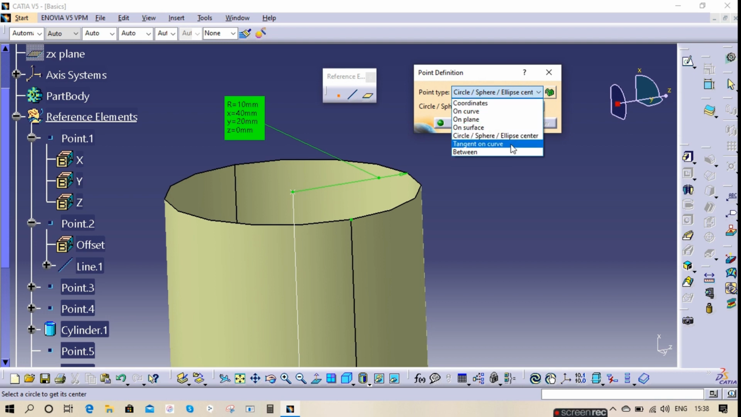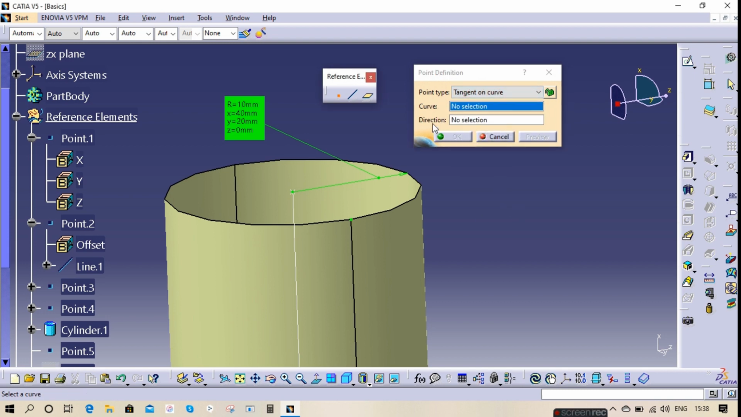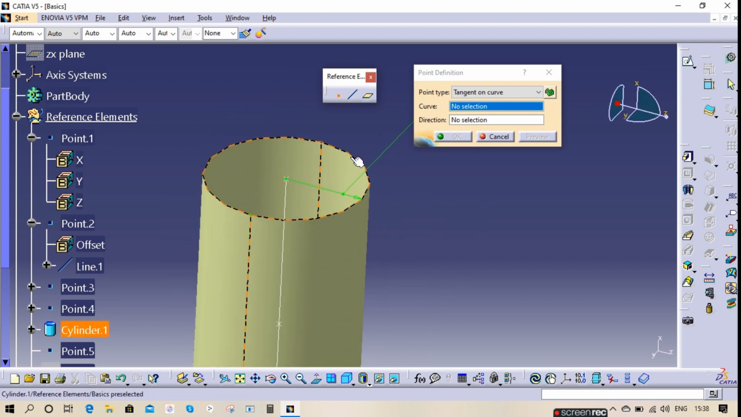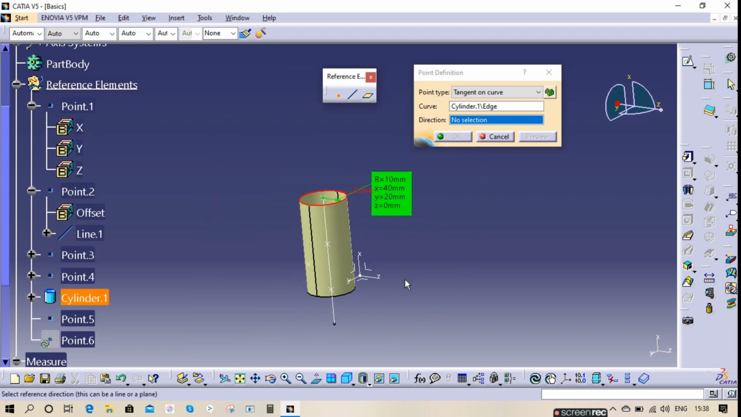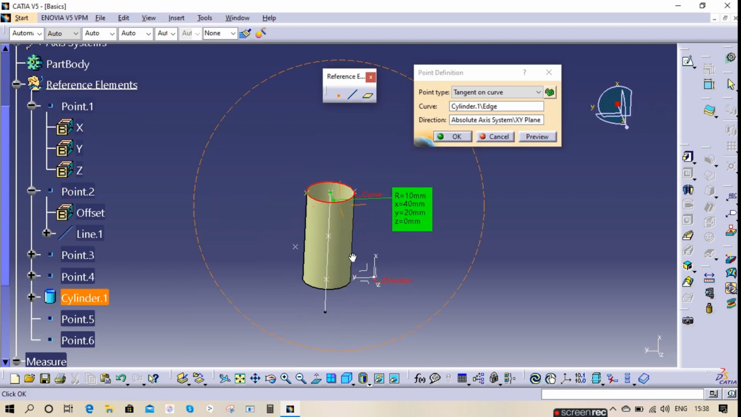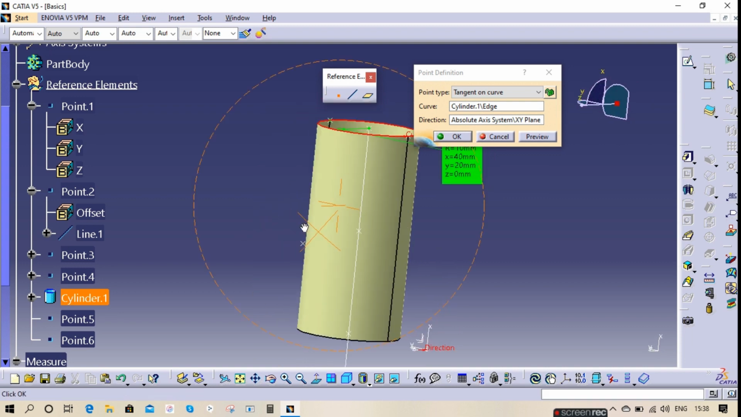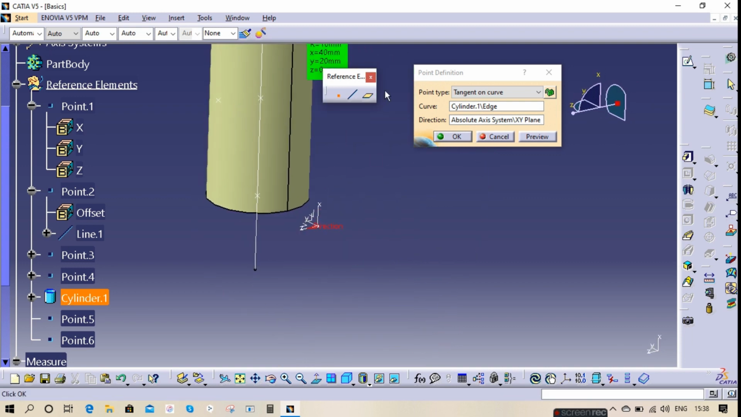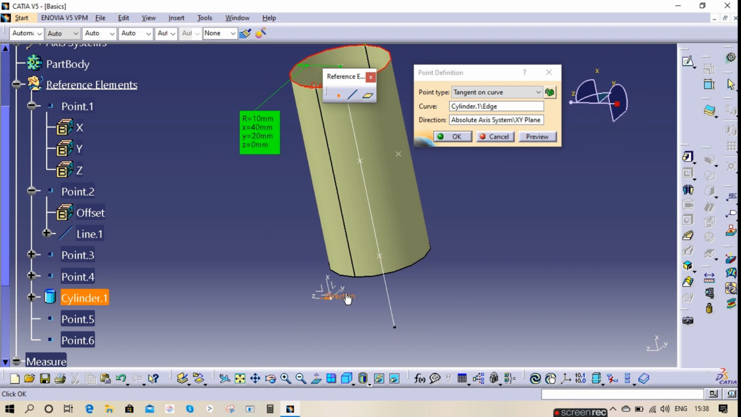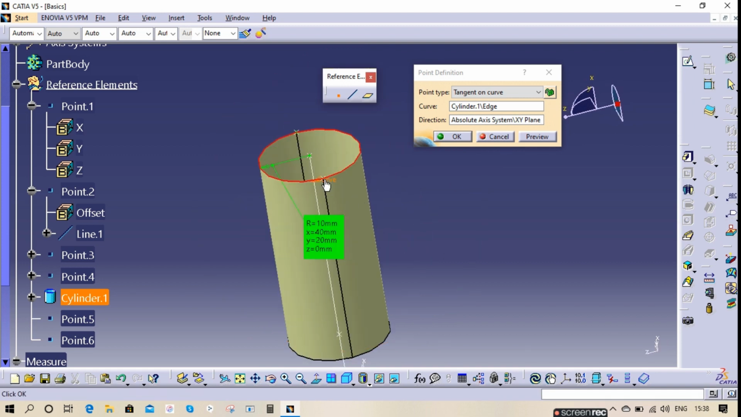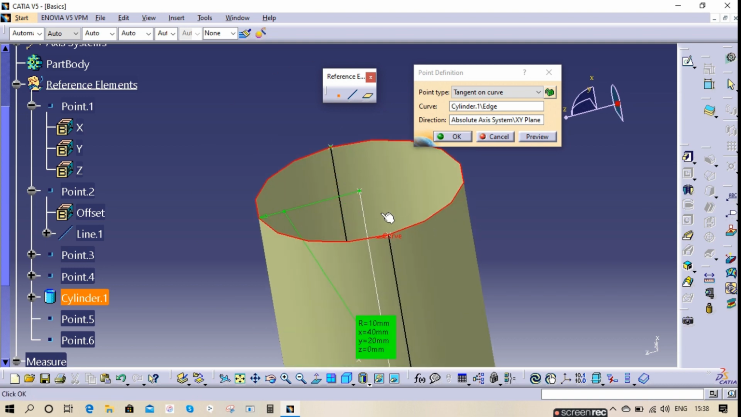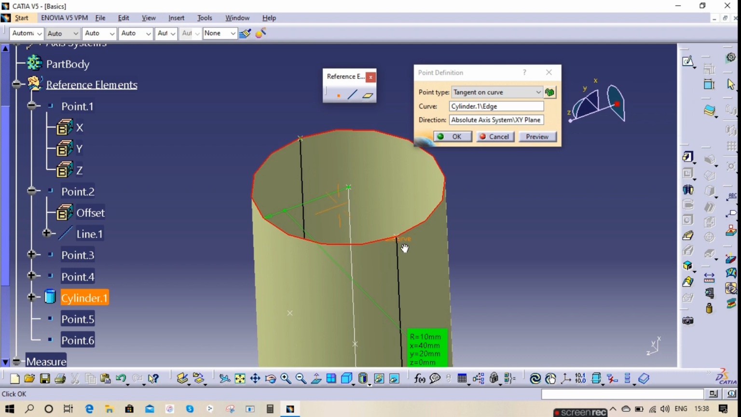And the next option is tangent on curve. For tangent on curve I need a curve and the direction. Let's say this is my curve, I need a direction. The direction is this plane. If I take this plane, you see this plane is exactly cutting here. That is why, wherever the cutting, the 2 points were placed here.